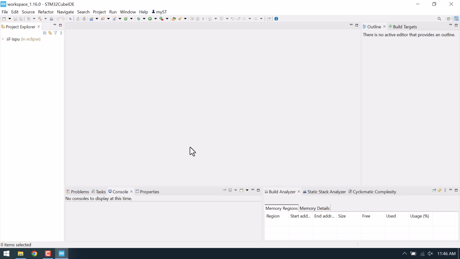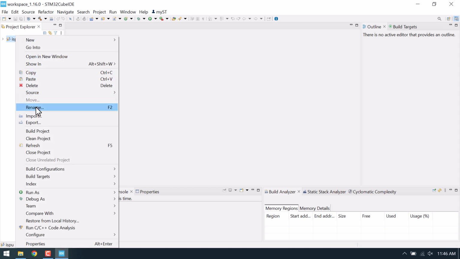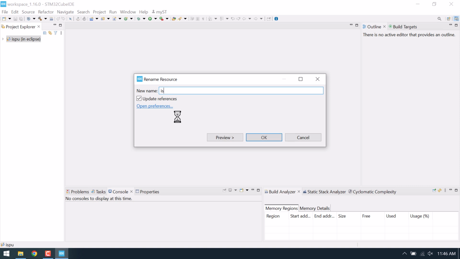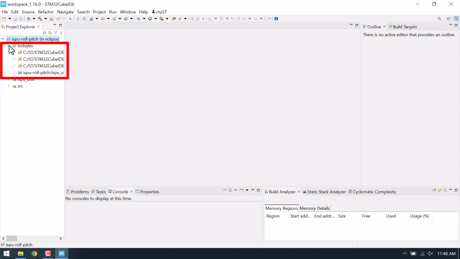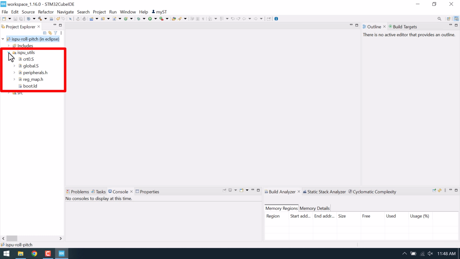Let's start by renaming the project. In the Project Explorer window, right-click on ISPU and select Rename. Call the project ISPU-roll-pitch. Then press OK. Let's now expand the project to see the project structure. The Includes folder lists several locations from which include files will be loaded. The ISPU utils folder contains utility files, which you will normally not need to modify.